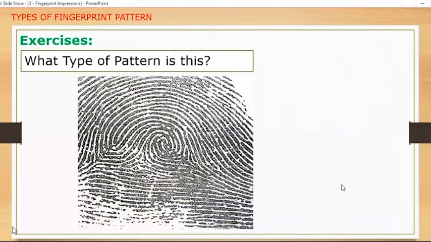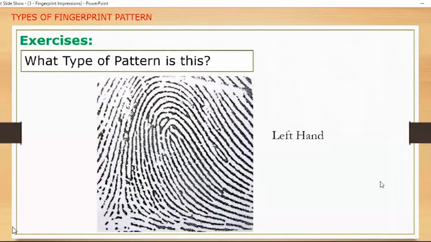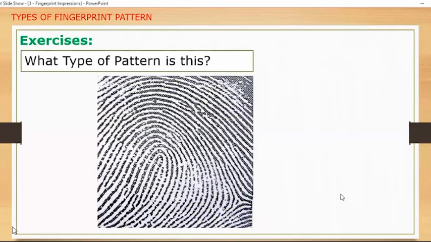This is an accidental whorl because it is a combination of two different types of pattern: this is a loop type and this is a whorl type. Okay? Left hand. If this is a left hand, the downward flow of the ridges is toward the little finger, so this is an ulnar loop. For the right hand, the downward flow is toward the little finger, so this is an ulnar loop.